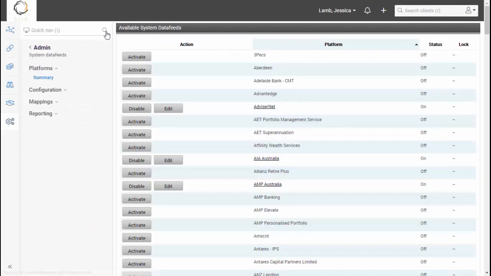Once we're inside system data feeds, we want to select the mappings area. There are 2 unmapped areas. One is for portfolio accounts and the other is client focus accounts. Every data feed that is a portfolio data feed will also have a client focus account.